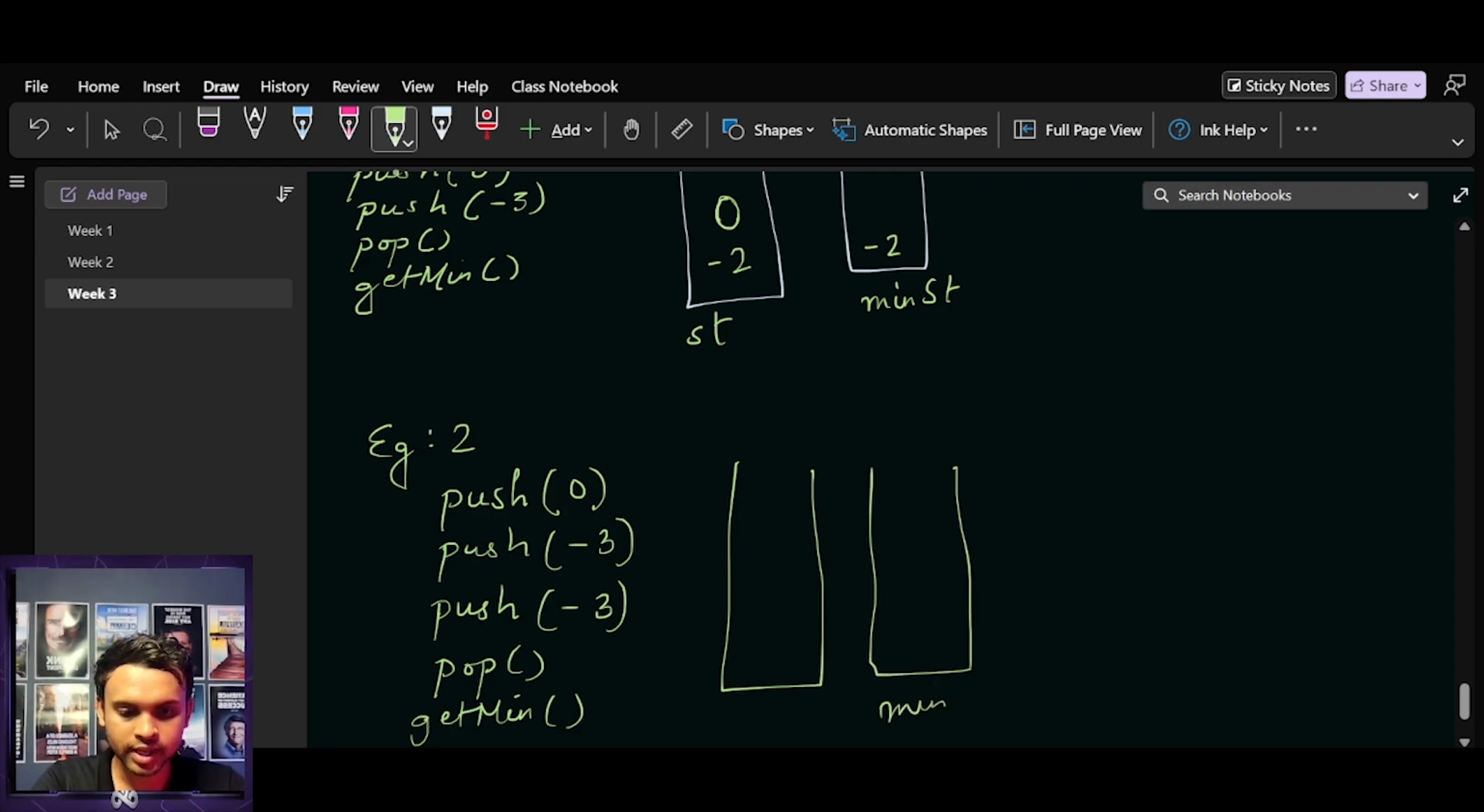One is your min stack, another is your normal stack. So first is the push operation. I push this. Obviously the min is also updated. Then a -3 comes and the min is also updated. Then a -3 comes again. Now over here, should we include this -3?